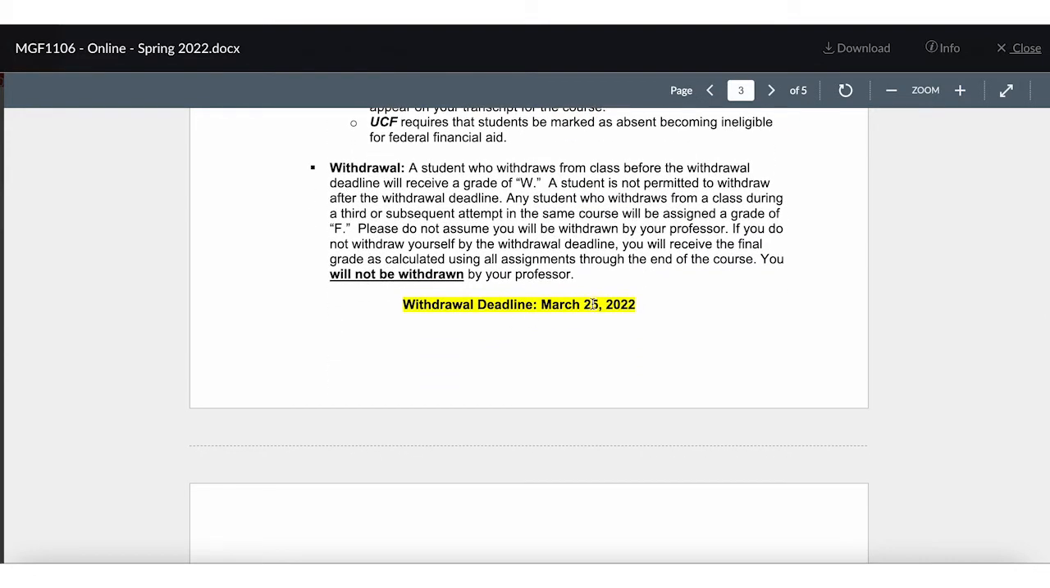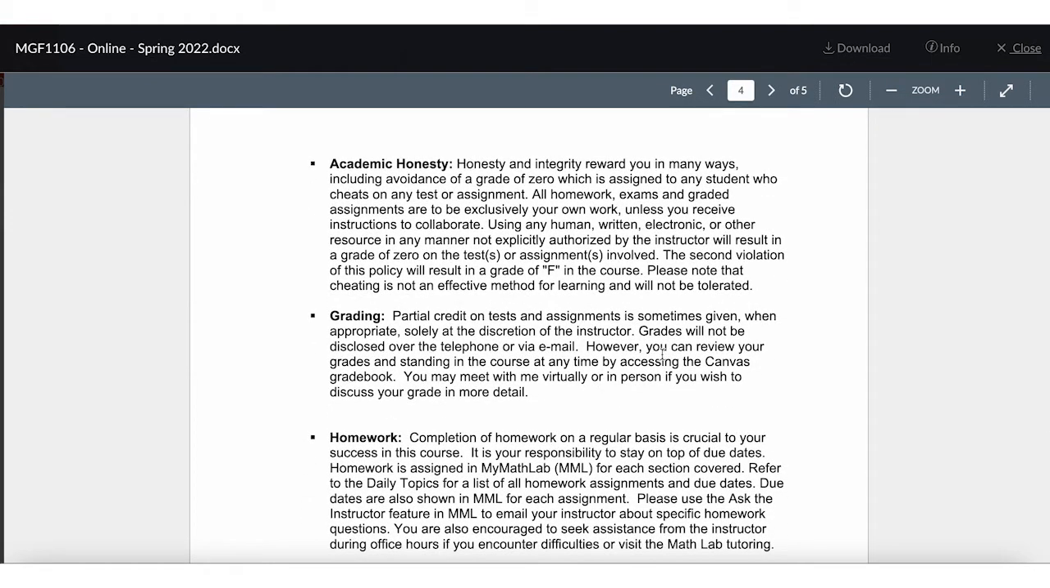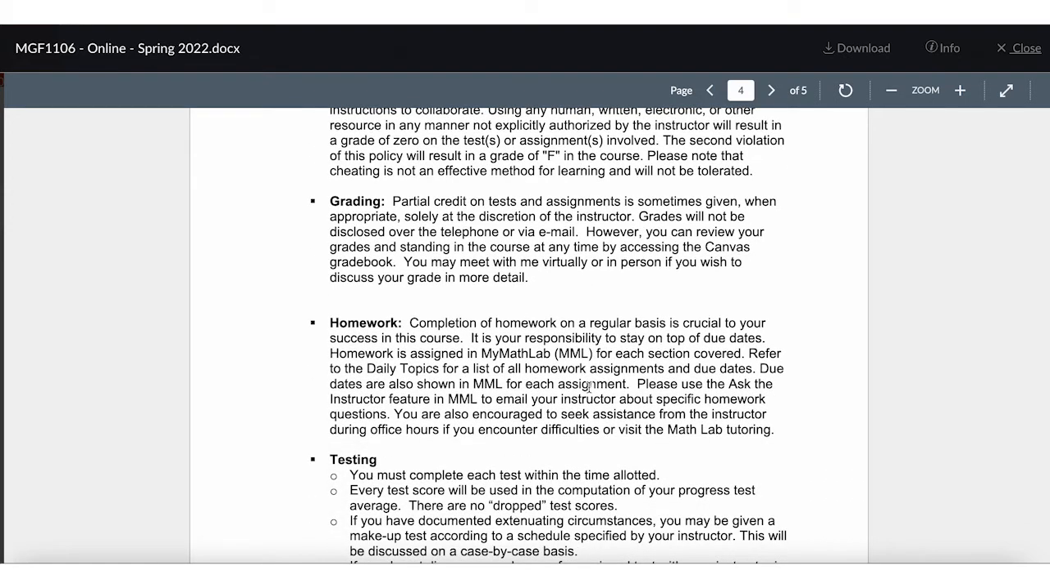The withdrawal deadline is March 25th of 2022. Please make sure that you are honest in doing all assignments. It's okay to work together to complete assignments. However, for quizzes and tests, there will be a browser that you'll be using, and you will not be able to discuss the questions with anyone or use any type of notes, and we'll talk more about that. I do give partial credit on tests and assignments when appropriate.